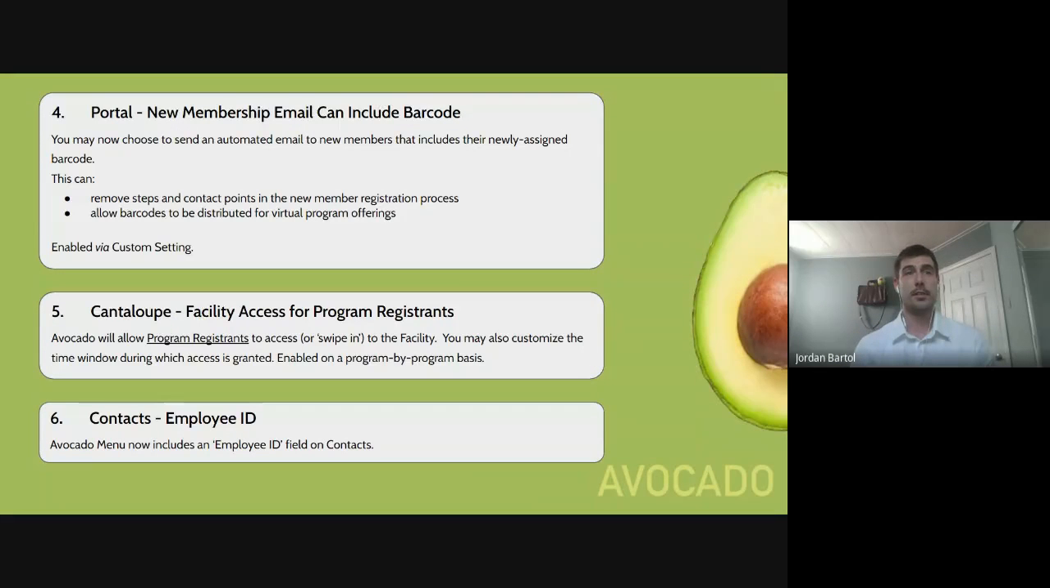Change number 6 is a simple one, but we've now given you a place to record staff IDs. Some of you may have noticed on the account and contact page in Avocado menu, there's an area, for instance, for insurance ID and insurance company name. Similarly, we've now given you a field to store staff IDs. This doesn't do anything in the sense that those IDs aren't used for any function, but it gives you a place to store that information should you choose.